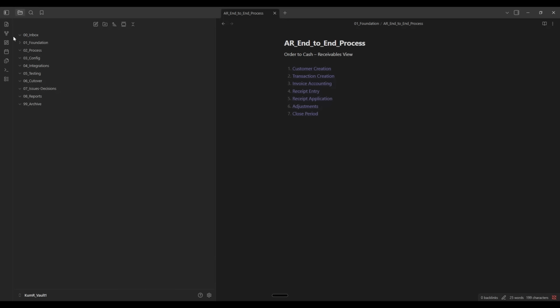This is just a folder structure which I've created: inbox, foundation, process, configurations, integrations, testing, cutover, issues and descriptions, reports, and archive. This is my way of documenting it. You could do it a different way, but the idea is you have a master folder, and if you right-click it, you can have detailed processes within that. In foundation, I have the AR end-to-end process, a module map, setup structure, business units, and glossary.